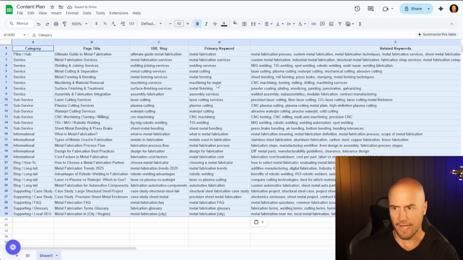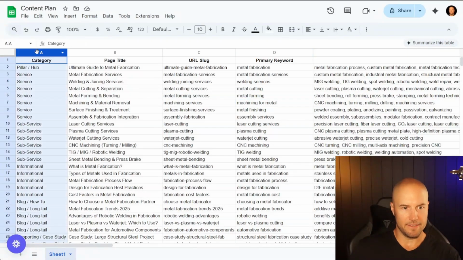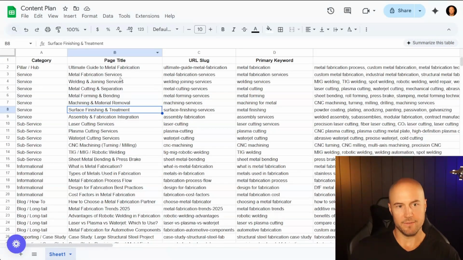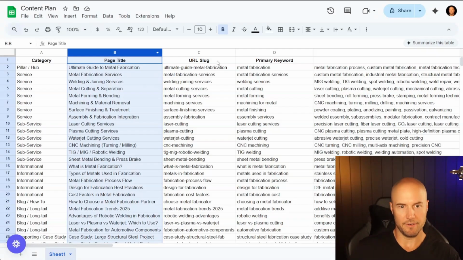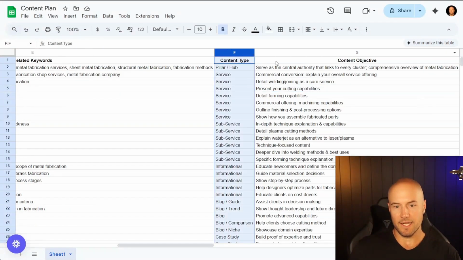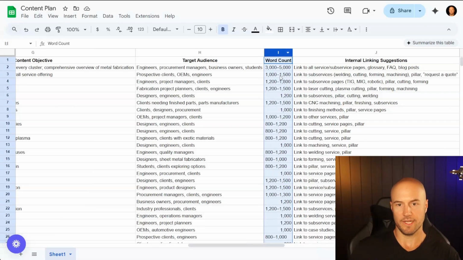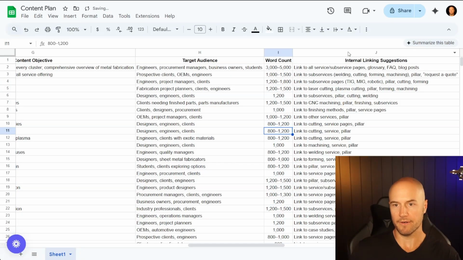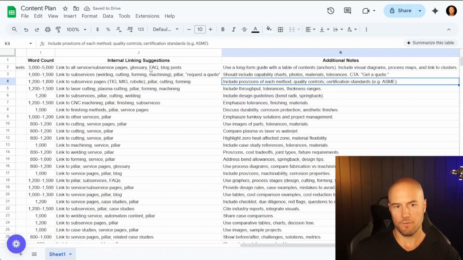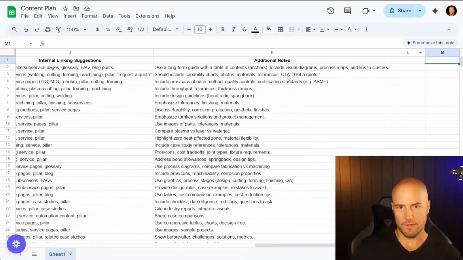And now we have this extremely detailed data set already that has the category, page title, and some of these we will work on. We can make these a little bit better. URL slug, primary keyword, related keywords, which will be great for content creation, content type, content objective, target audience, word count, which I'll get to in a second as well, how we can make sure this is set up and structured better. Internal linking suggestions. We can actually prompt this a little bit more and improve this as well. Additional notes here, and that's it.